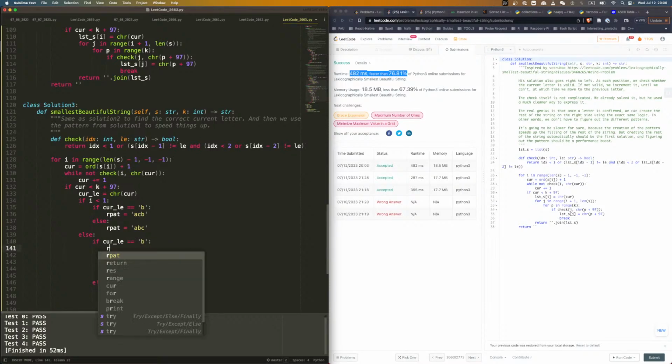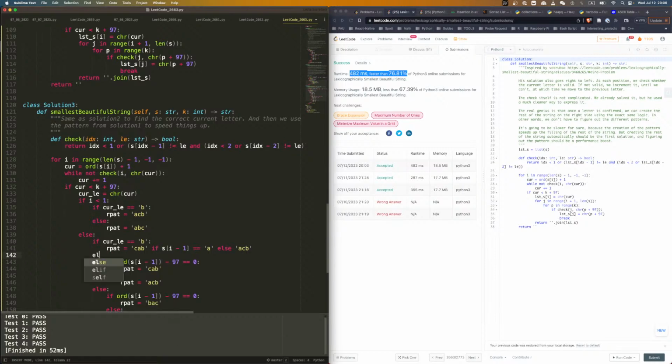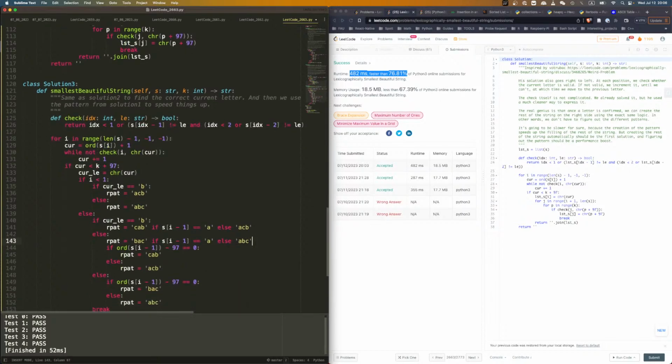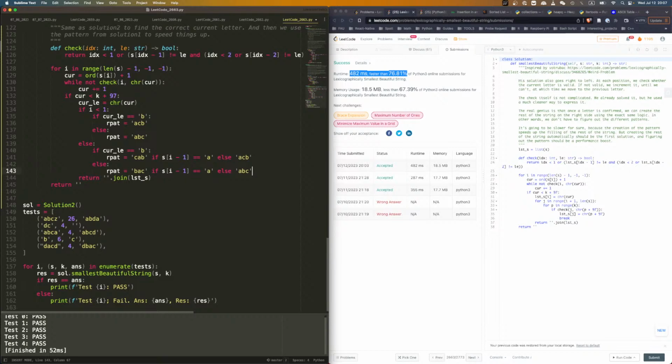Okay, our pattern shall equal to CAB if i minus 1 is equal to A, else ACB. Else, our pattern shall equal to BAC if i minus 1 is equal to A, else ABC. So that is the pattern. So this is if I'm at the front. If I'm at the front, then it depends on what I am.